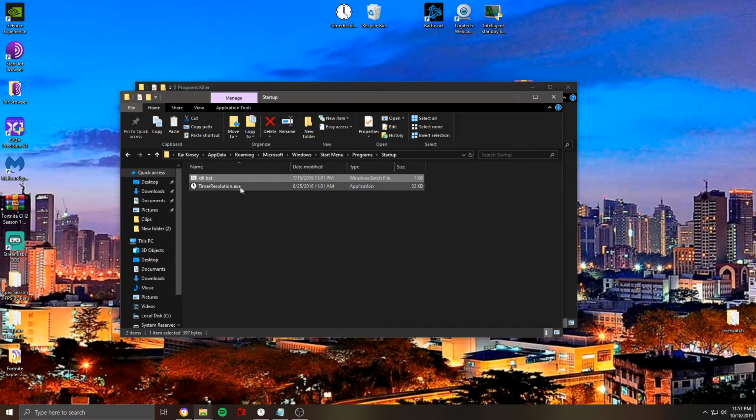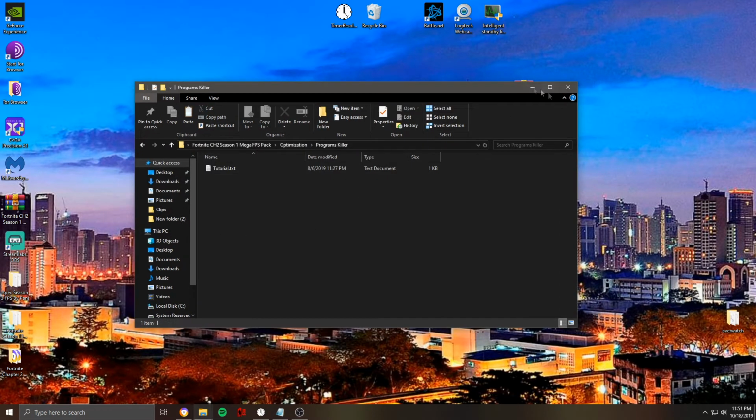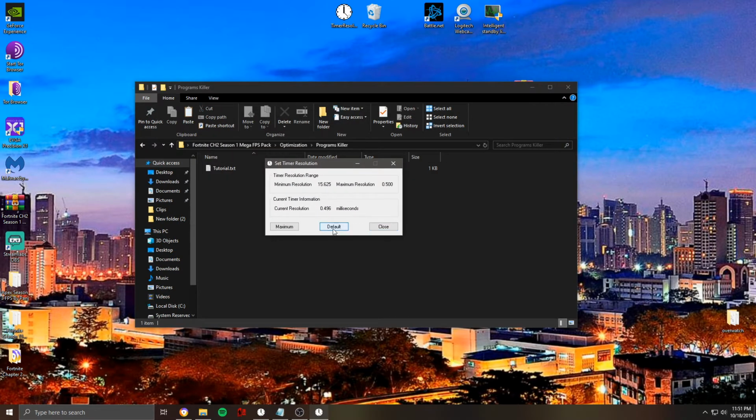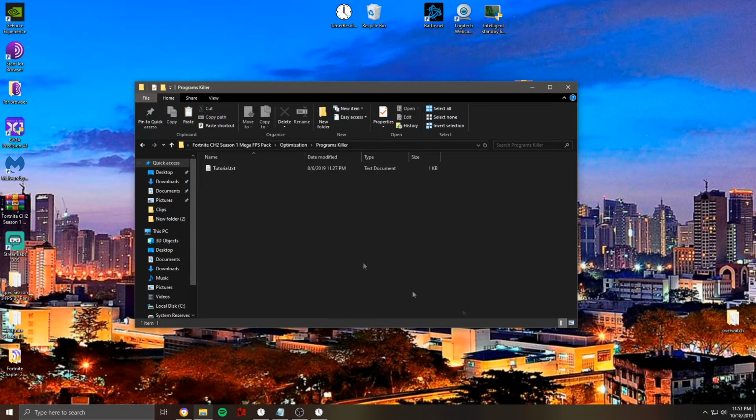Once you're done with that, you're always going to, before you start up your game, make sure that this Time Resolution is on. Now, by default, it is over here like 15, maybe it's a little different, but every time that you start up your game, you're going to want to click on maximize. Then minimize it, and then you can start up your game.